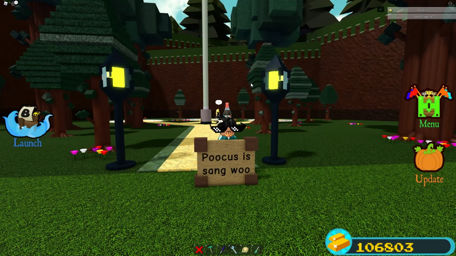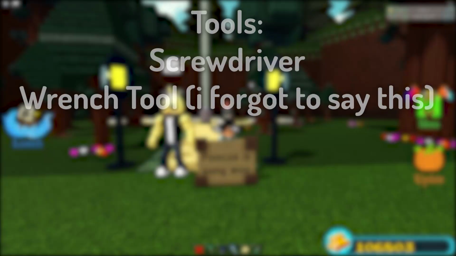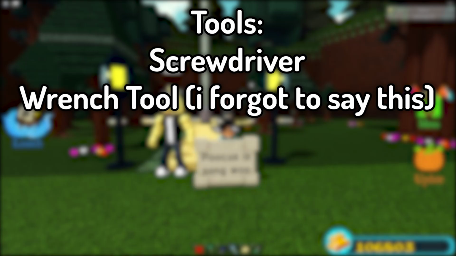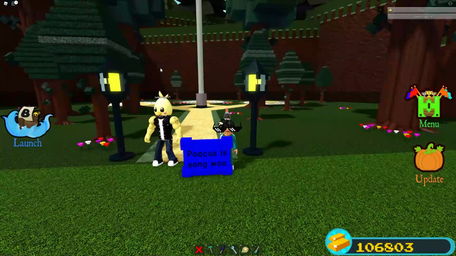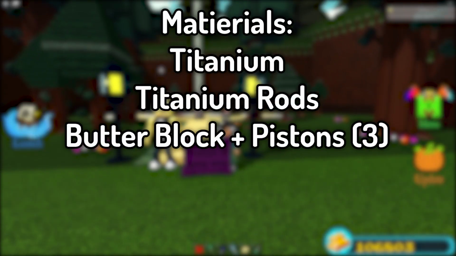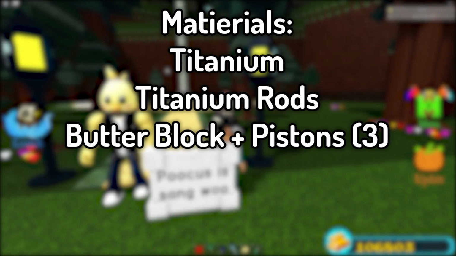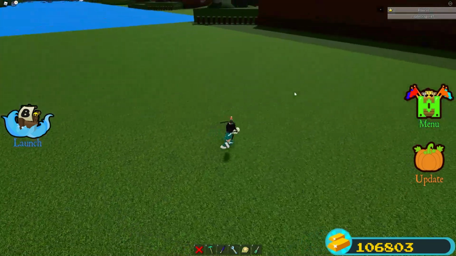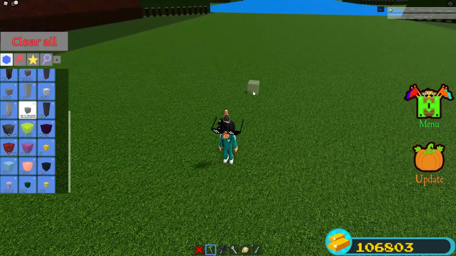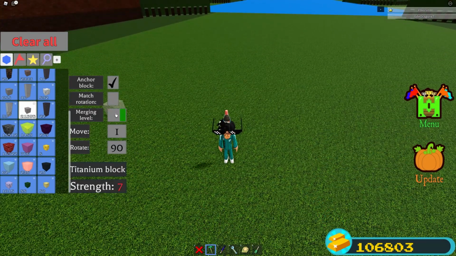First, I'm going to be building trap number 1, and the only tool you will be needing is a screwdriver tool, unless you want to actually paint it like how I painted it green. For the materials, you will be needing titanium rods, or any rods that you want to use, a glue block, and pistons, and that's basically it. The first thing you want to do is build an 8x8 square with your titanium blocks, and before that, put your merging level onto green.